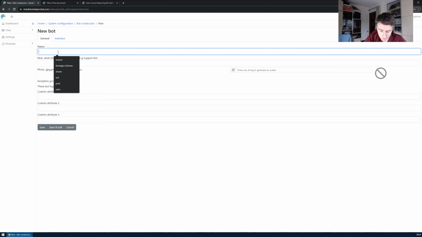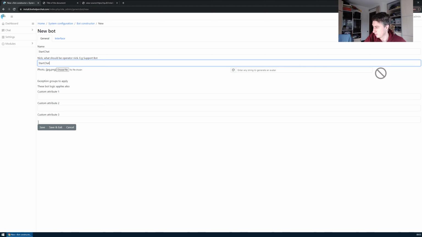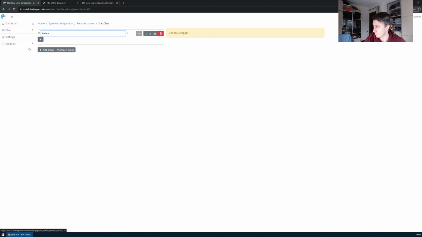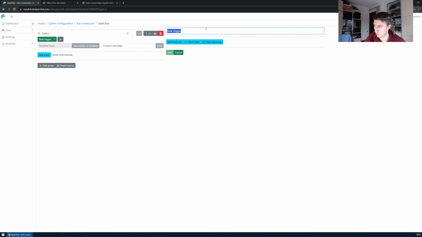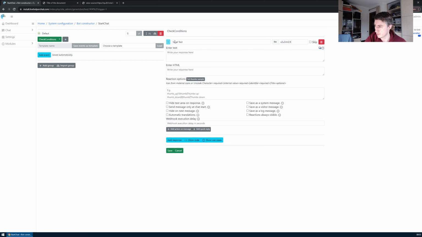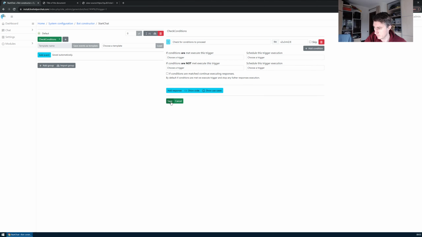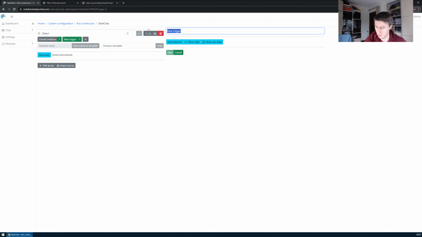So let's name our bot start chat. Now let's go here to group default. We will use trigger support, which I did a few days ago. Check conditions. Let's name it, and we'll use check conditions to proceed. Let's save this, and let's name it VAP.